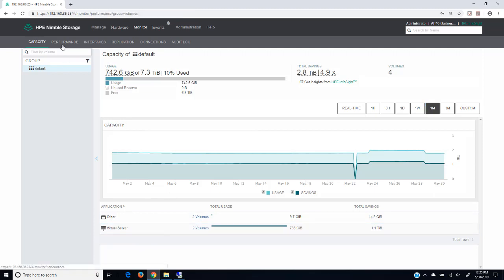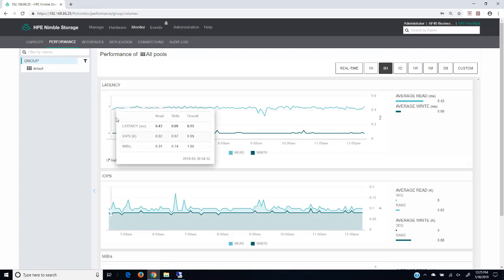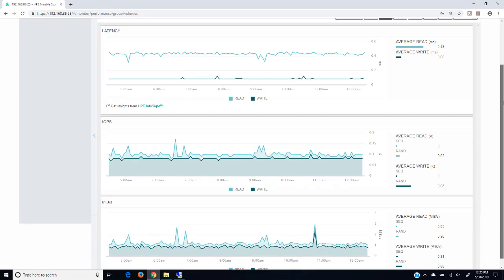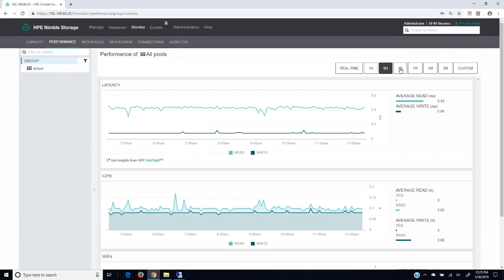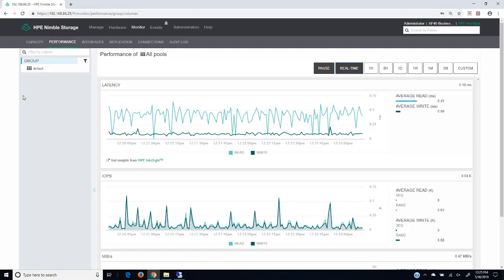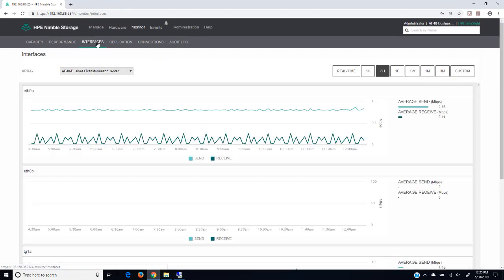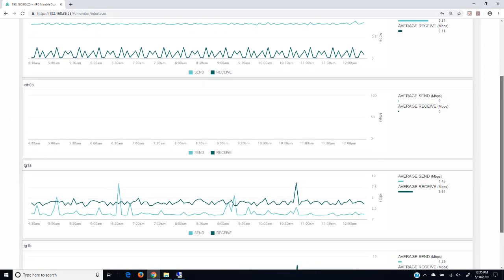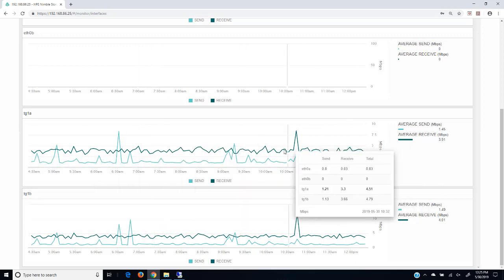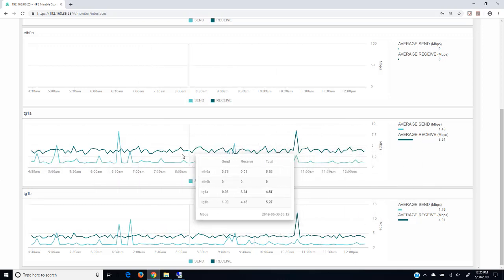We could also look at performance. We can see latency, IOPS, as well as throughput. Set these for some custom values as well as real time if we felt like it. We could look at the performance of the ports on the interfaces if we felt like it. So these are the management interfaces here. If I scroll down a little further, you will see the 10 gig interfaces. So again, this is an iSCSI solution, so our data is flowing through these 10 gig interfaces. Again, I could select any point in time, get a little bit more information on what's happening.